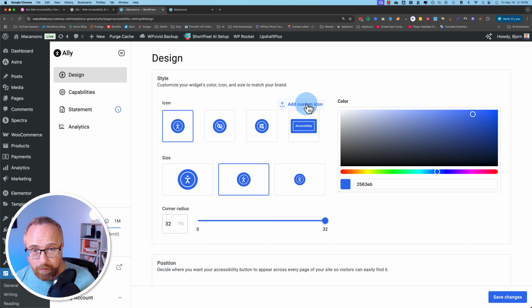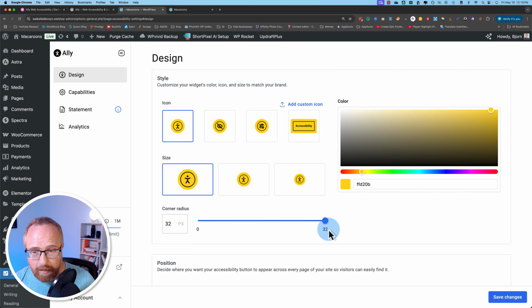You can also add your own icon by clicking on this button. You can change the size. I'm going to choose the big size. You can choose the corner radius. You can be square, round, or anything in between. You can change the colors to match whatever your website has going on.